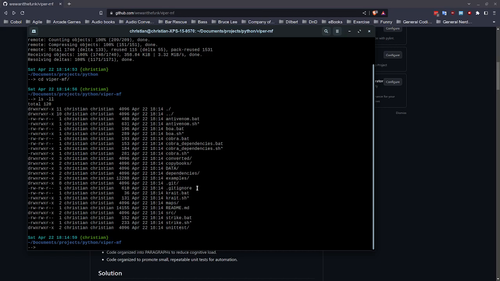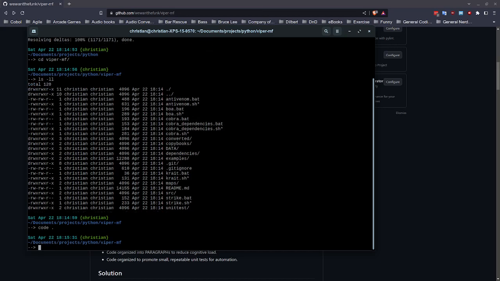Basically, on the root of the project, we have a lot of scripts. So I have bash scripts for Linux and Mac. I have batch scripts for Windows. And this is the main way that you can interact. If you're not using an IDE, you can interact with the functionality of the mainframe emulator. Let's go ahead and open Visual Studio Code.